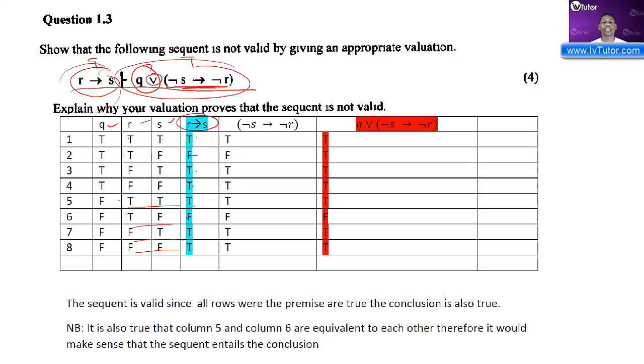So in this particular case, the sequence is valid since in all rows where the premises are true, the conclusion is also true. So I put a note there to say that column 5 and column 6 are equivalent to each other. Therefore, it would make sense that the sequence entails the conclusion. So this was an exam scenario where the question said it is not valid, but then the solution came out as a valid sequence.